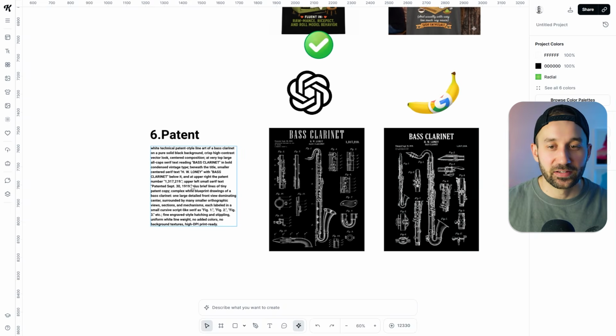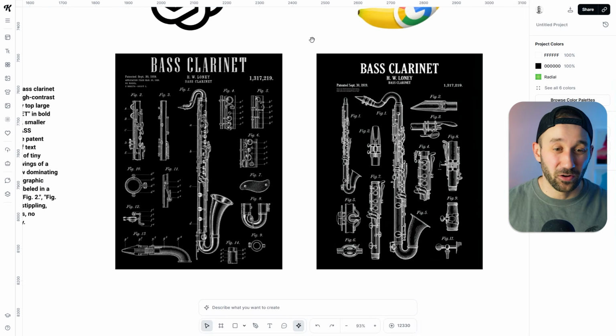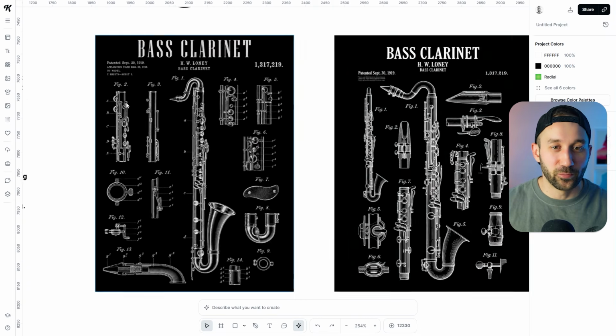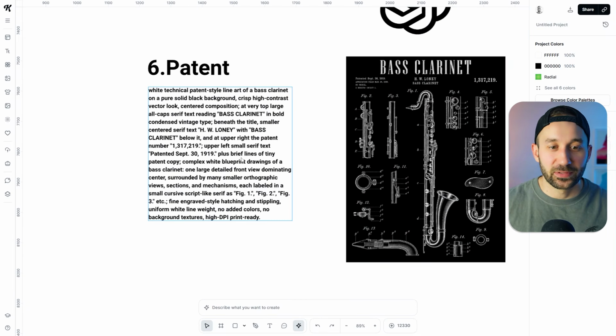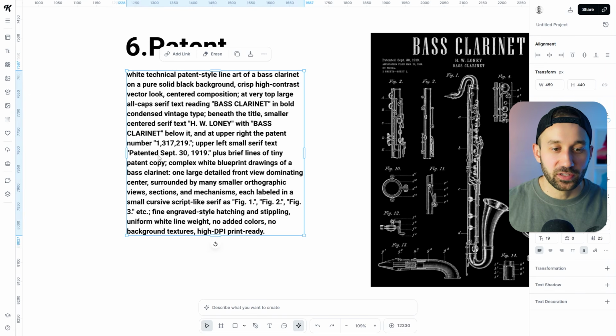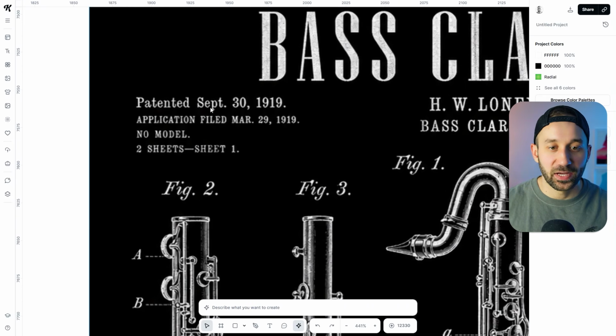Now, patent design. I thought this one was interesting to try because patent designs have a lot of little bits and bobs in them. We've got the clarinet right here, and the prompt specifies some text that should be at the top, which is patented September 30, 1919, plus brief lines of tiny patent copy. So it does want you to put something in the top left corner right here, which ChatGPT, if we zoom in, has done. Patented September 30, application filed. So this all seems to make sense.